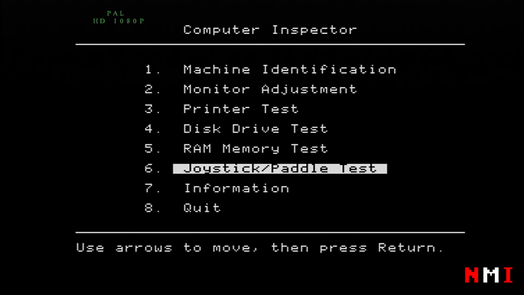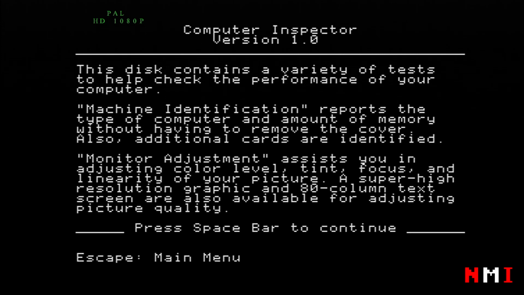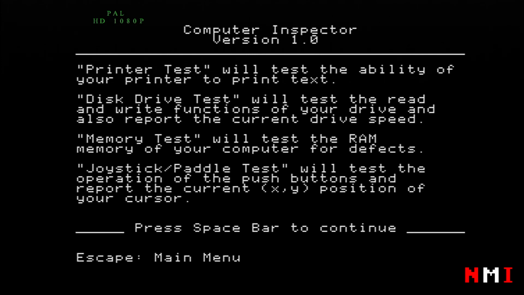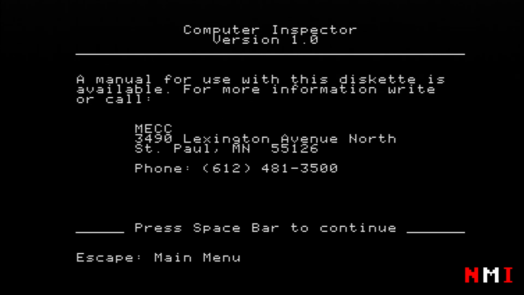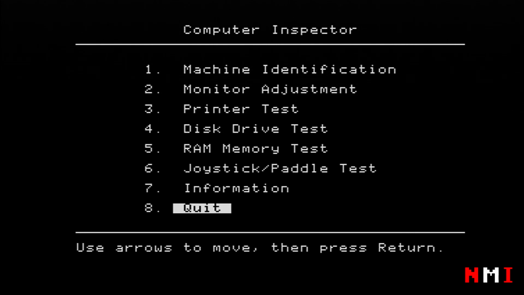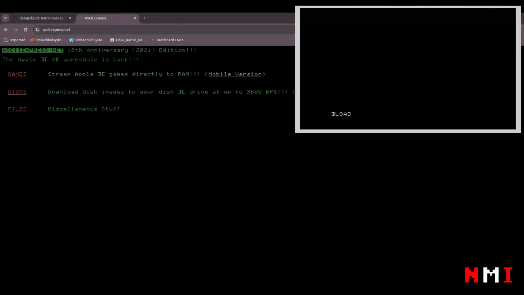Escape. What is this information? Okay, yeah, a lot of blah blah blah. Okay, these are the authors. Okay, and quit.